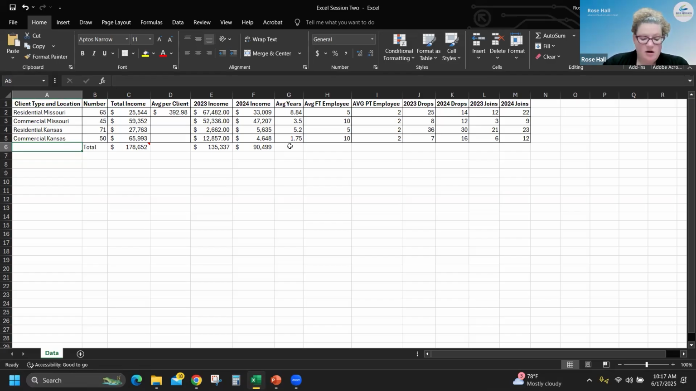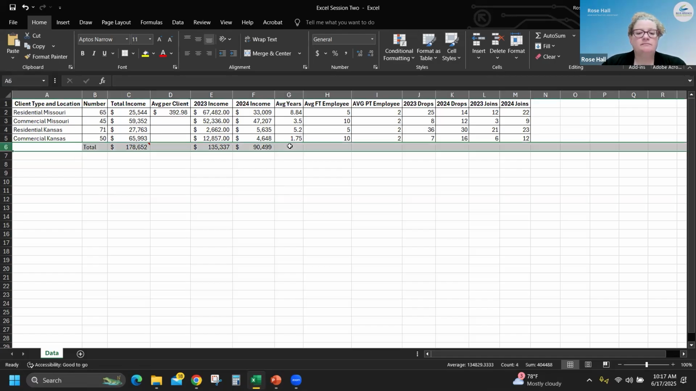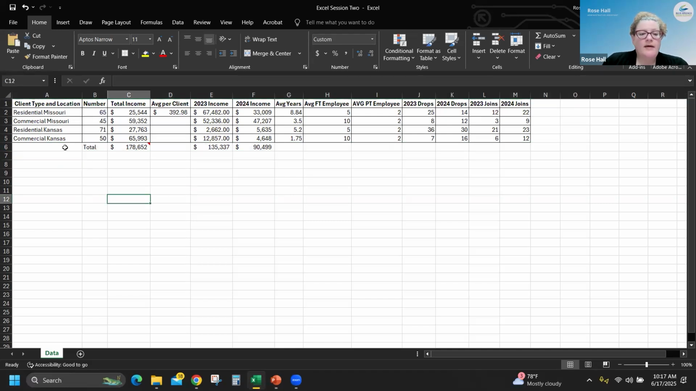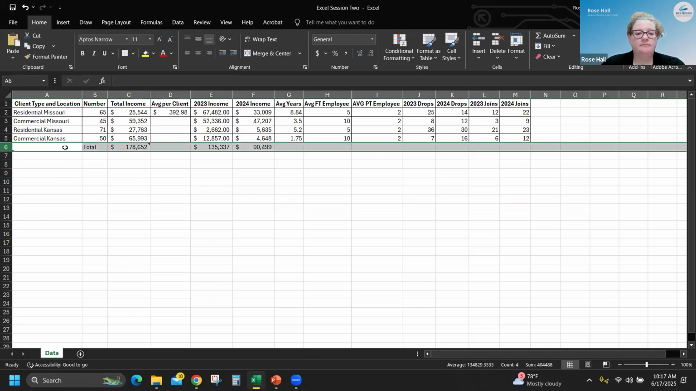So when we're right here on A6, what we're going to do is select the whole row. To do that, you're going to do Shift spacebar. Shift spacebar will select the entire row. And I'll click away and I'll show you again. Shift spacebar.